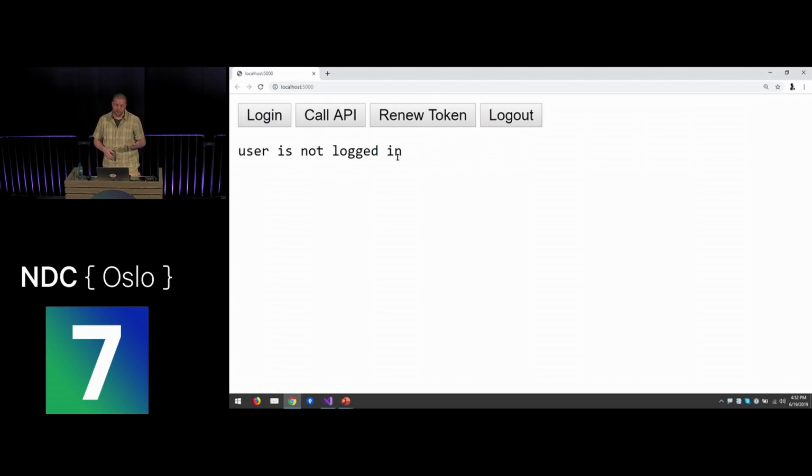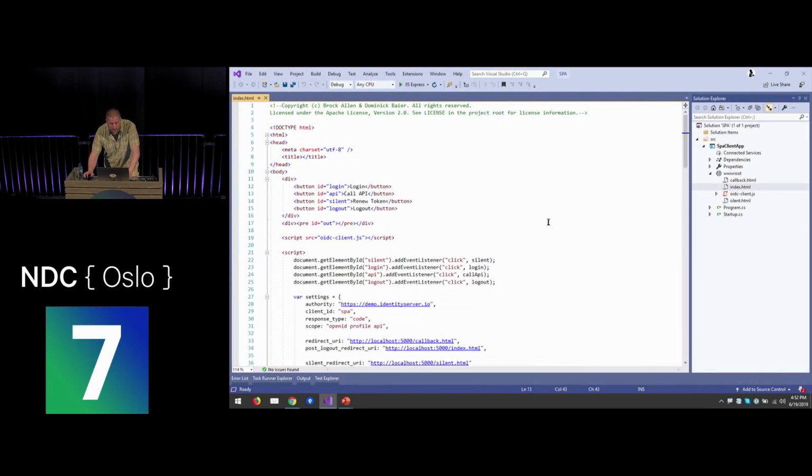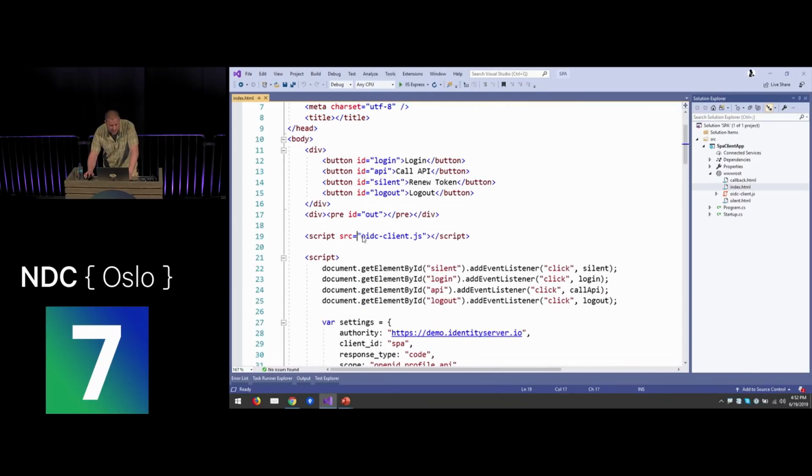I'm going to log the user in. I'm going to then get some tokens back. I'm going to say, oh, you're Brock, welcome back. I have my API access token to call my API. And then we'll talk about a couple of other application things like renewing tokens, there's a concern there, and of course, logging the user out. So the way this works is that I'm actually using a helper library called OIDC Client.